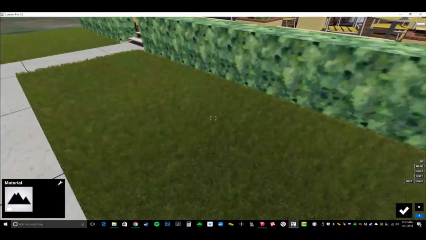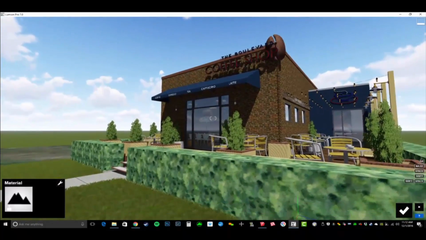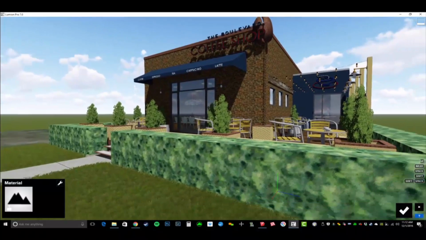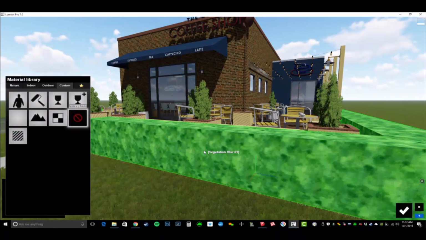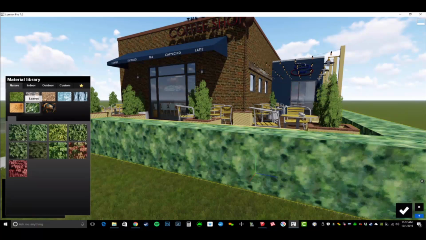And just like that, my 3D grass is here. My windows have kind of a reflection and a transparency. And so just as easy, I click on my vegetation blur 01. That's the texture that I pulled out of SketchUp. I'm going to go to my nature tab and click on the leaves collection.